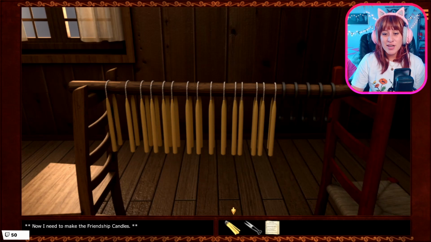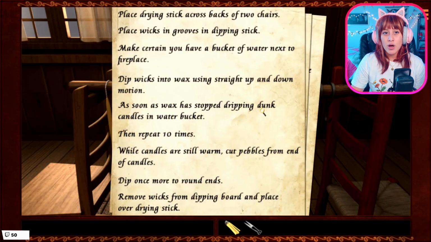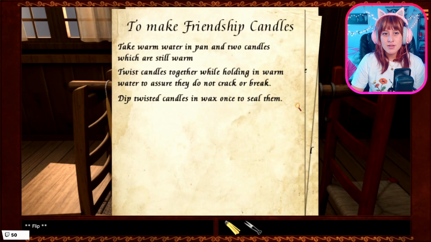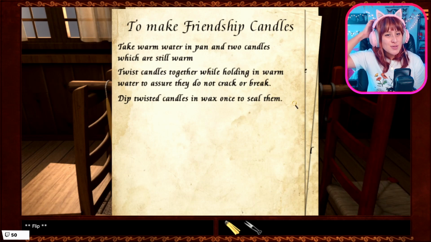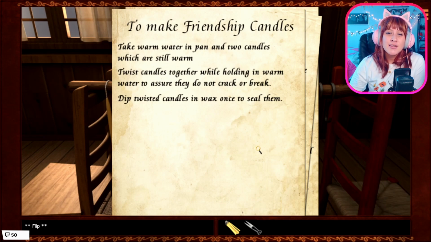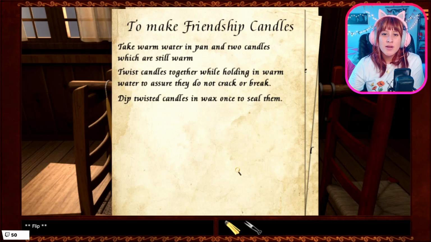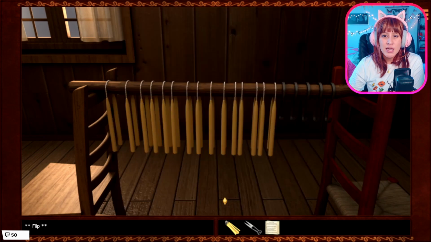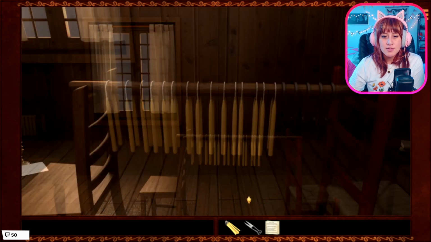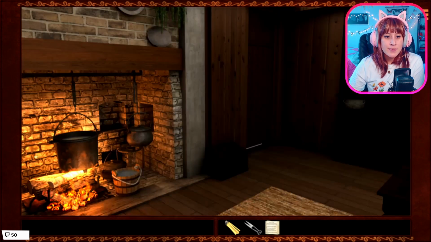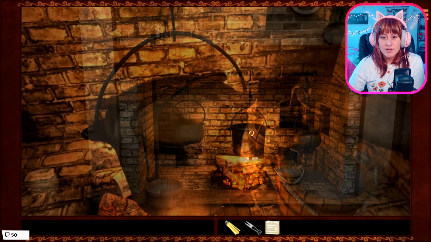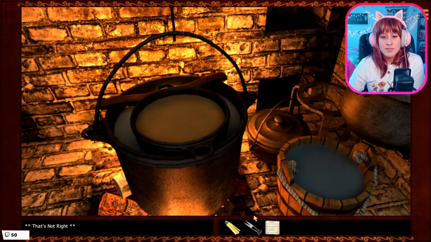Is it different? What do you mean? To make friendship candles, take warm water in pan and 2 candles that are still warm. Twist candles together while holding in warm water to ensure they don't crack or break. Dip twisted candles in wax. Oops. What is going on? That's not right. What do you mean?